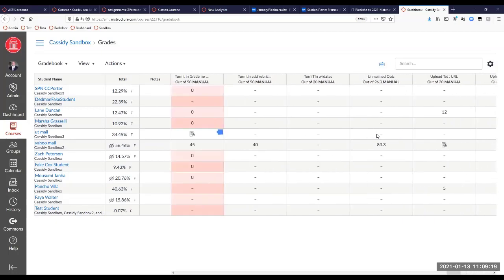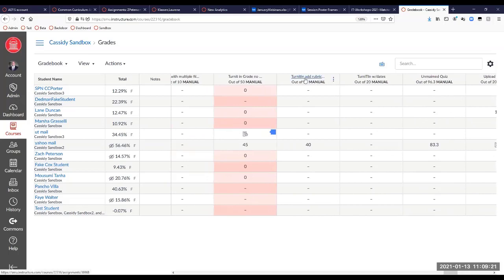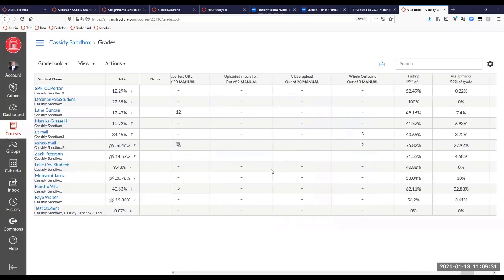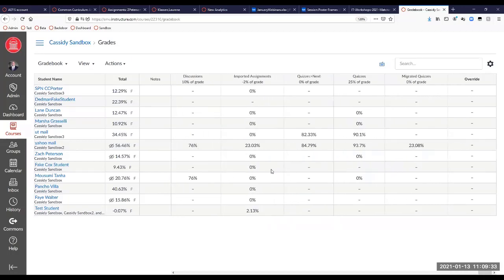Just FYI too, in the gradebook, you can rearrange your columns. So if you want to move one over in front of the other, you can do that and they'll switch and it will stick. So you can arrange your gradebook columns in any way you want, but I definitely recommend leaving the subtotals at the end so you can see all those.